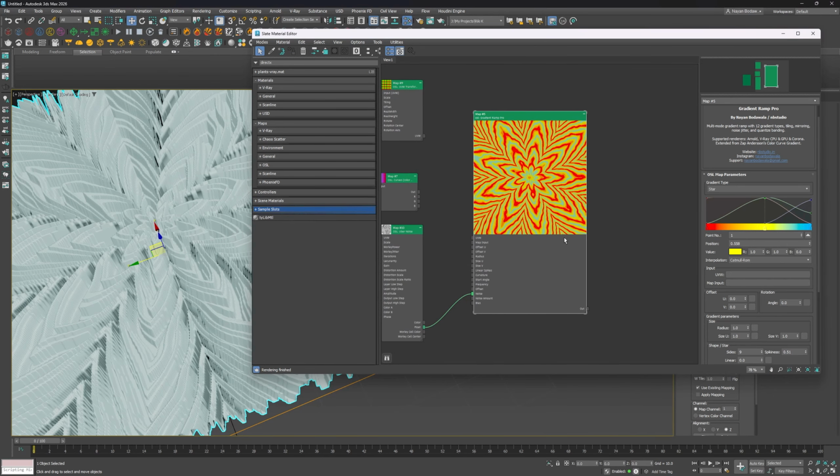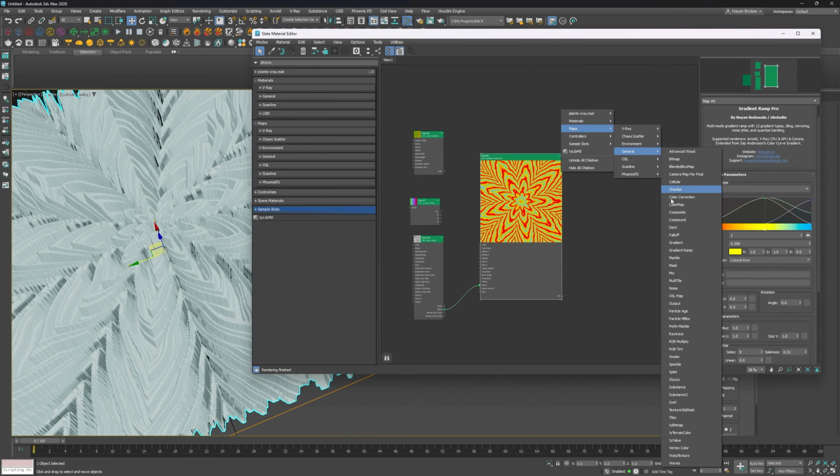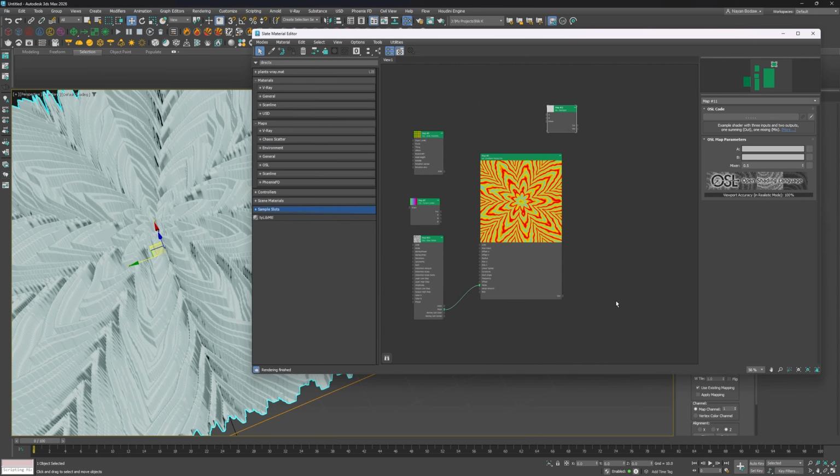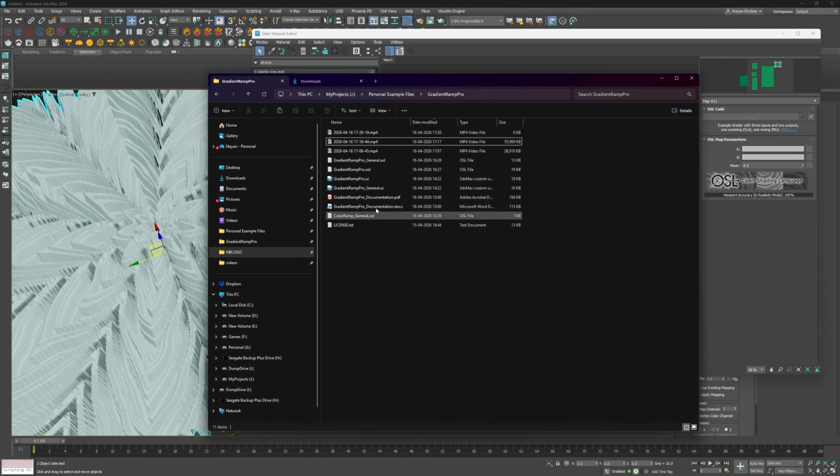And because of that, I created another OSL. For example, if you open OSL map, oh yeah, one more thing I would like to show. So you can see this file. What you will get is there are two different kinds of OSL.